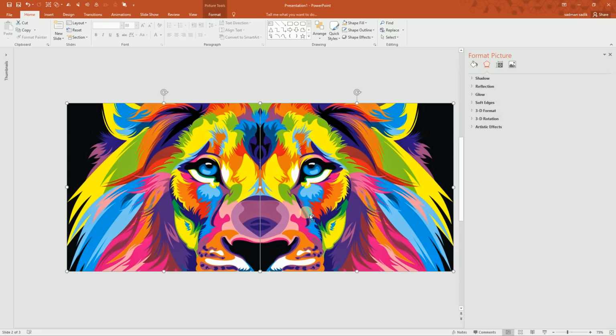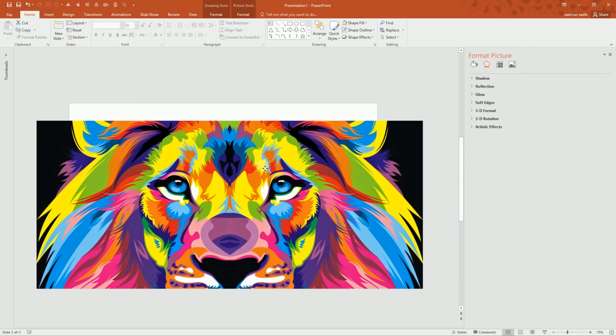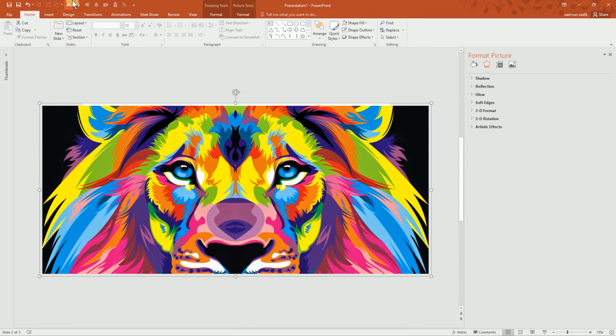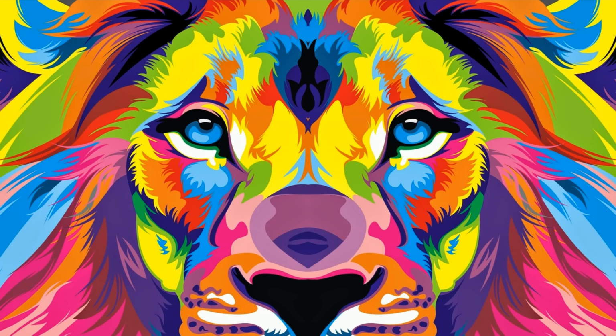Then press Ctrl G, or otherwise you can right click, group it together, and just bring it in the middle. Right in the middle. Or I can use this. Done. So if I open the slideshow, we have our tiger face completing the entire canvas.